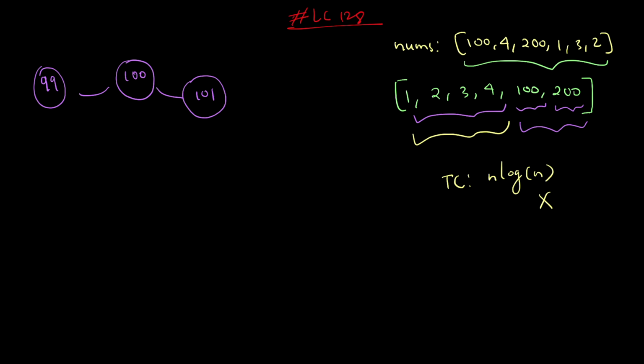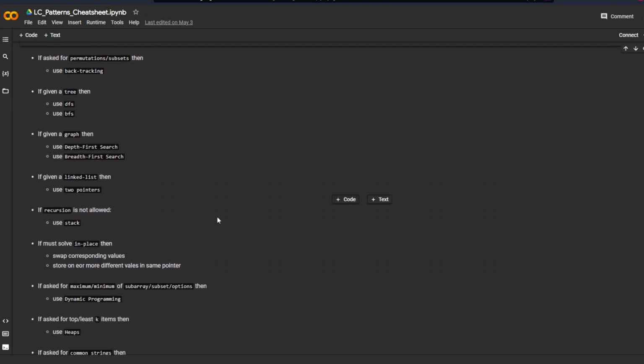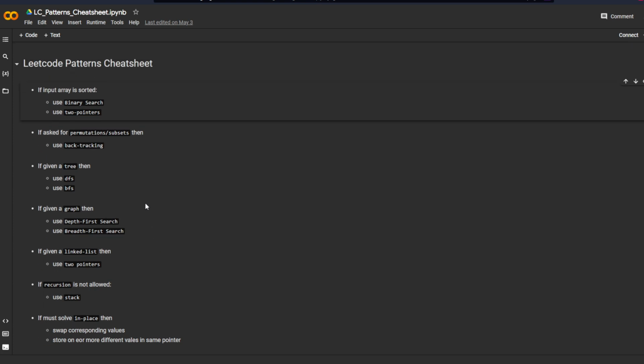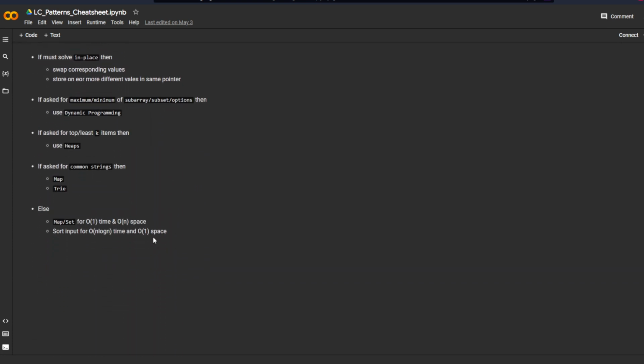So how do we do this better? What are the ways that we can use to do it better? Turns out there is a way to get around this. Before we jump to the linear solution, I want to show you something from this cheat sheet, which is the Leetcode patterns cheat sheet. Maybe we can get some hint here.